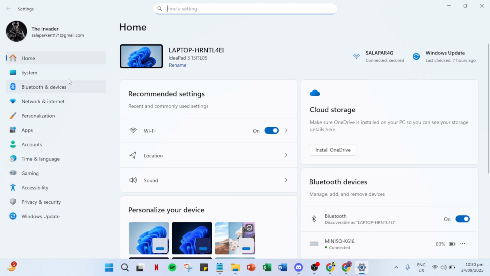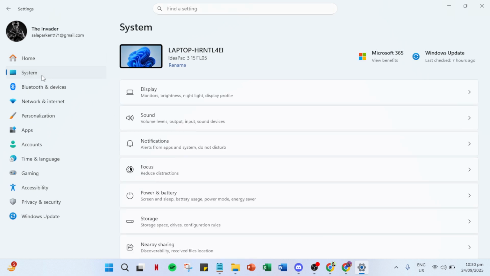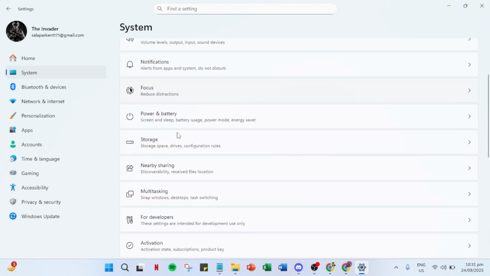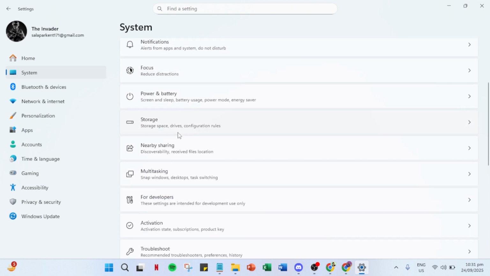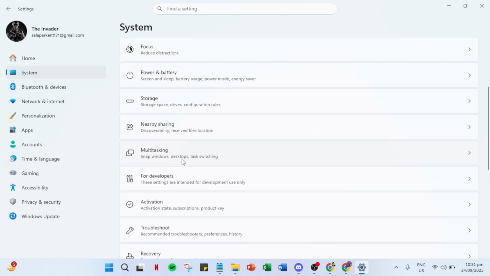You should see a list of categories on the left-hand side. Find System and click on it. This section deals with all the major configurations related to your system's performance and functionality. In these settings, we can find the option to reset. Once you're in the System settings, look for the Recovery option. Clicking this will lead you to the tools you need to reset your PC to its factory settings.